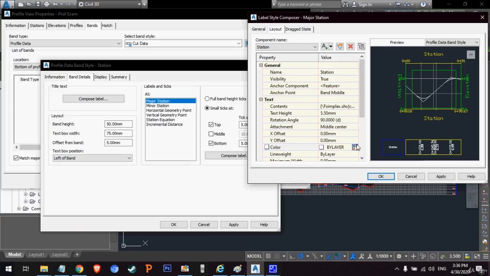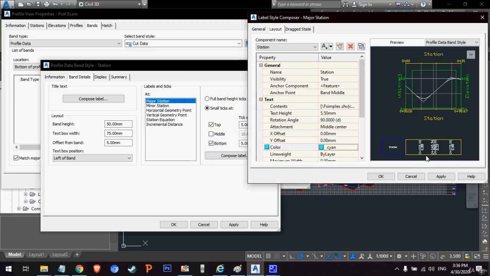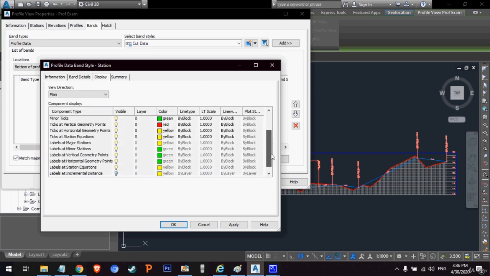Let's give it a color. What color would you give to the stations? I'm not sure, but I think I'm going to give it cyan. Let's hit okay, apply and okay. After that we go to the display. We untick until we reach the major stations. Don't untick the major stations. From here until the major stations, and hit apply.